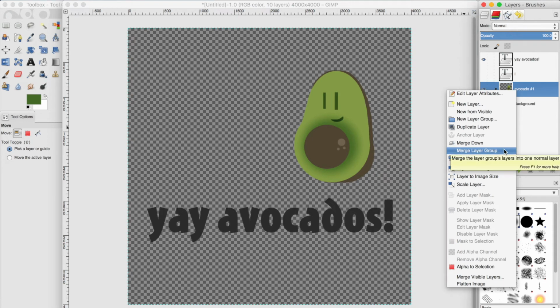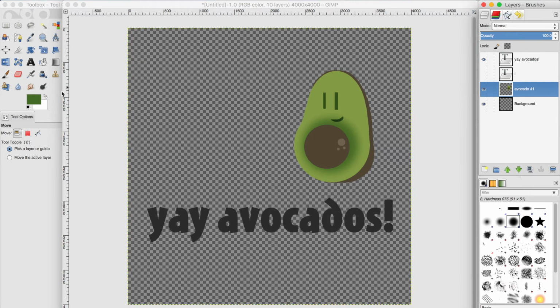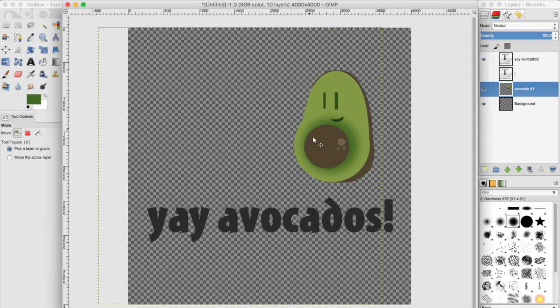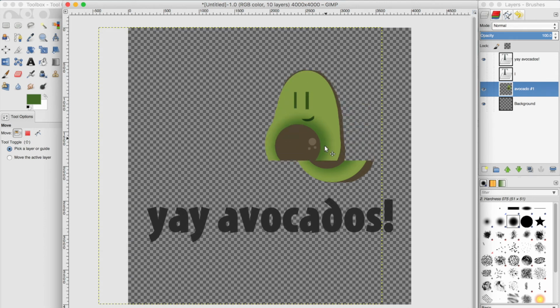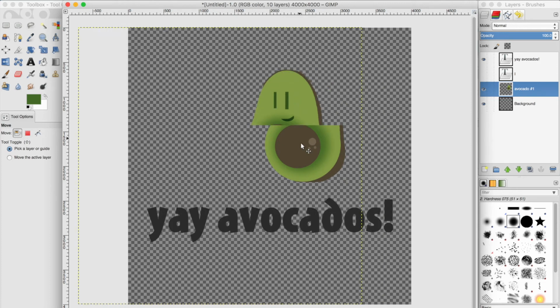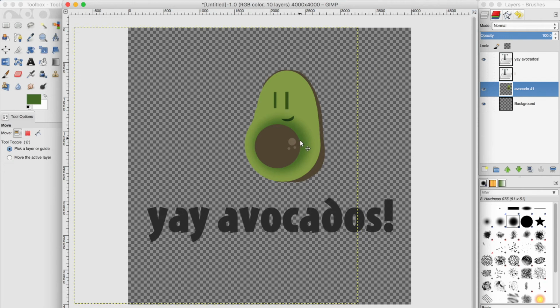And now I'm going to move the avocado more to the center of the design, because the square we have created, the 4,000 by 4,000 square, is going to act as the print space on our merchandise. So I want it to look centered and nice. Once we're super excited about our yay avocados design, let's export this file as a PNG.